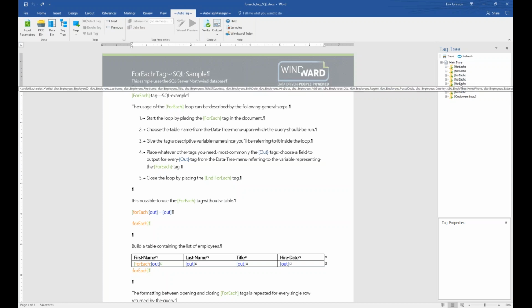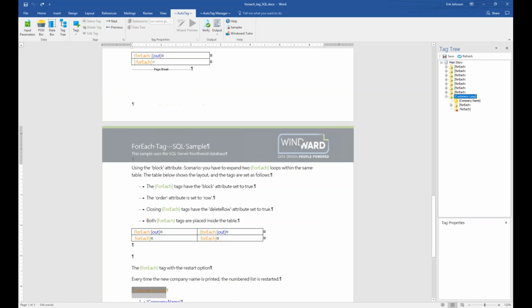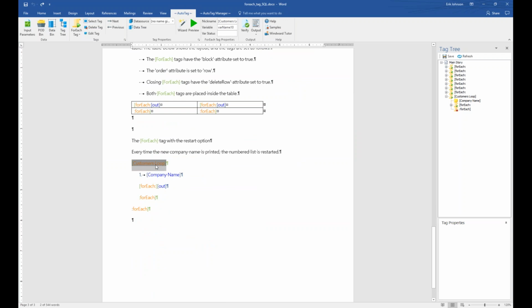And these are all the for each tags that are listed within this document. And the cool thing about this is that if I click on any one of these tags within the tag tree, it'll take me directly to where that tag is in the template. So I'm going to go ahead and double click on this last for each tag, this customer loop for each tag. And when I do that, you can see over here, it brought me all the way down to the last page and directly to this customer loop tag. So this can be very helpful when you're trying to locate a specific tag in your template.